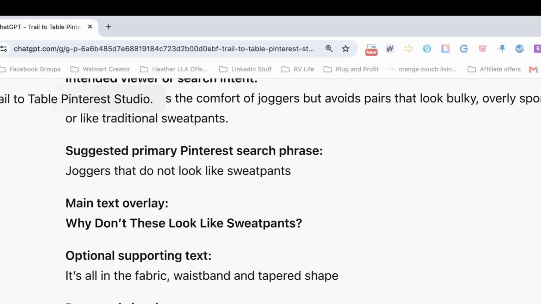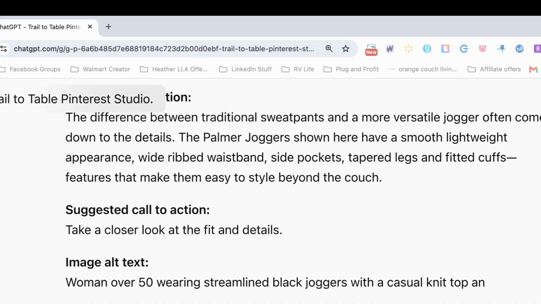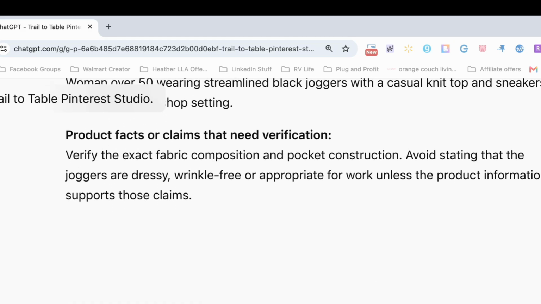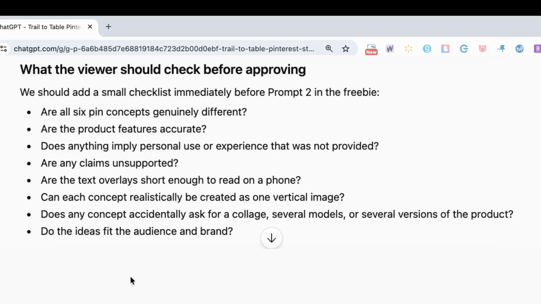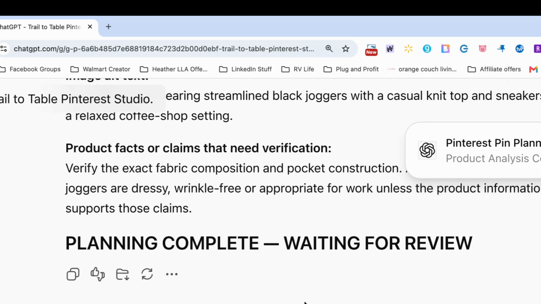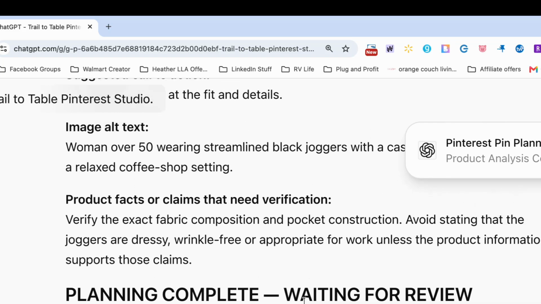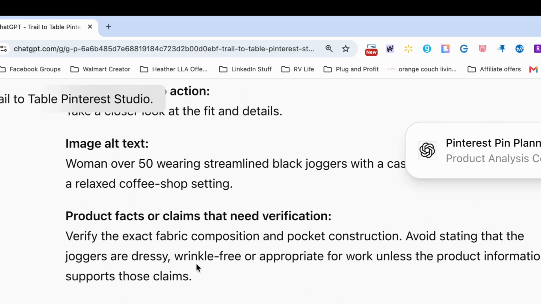So this is kind of like your thinking process right here. It's telling me it's planning complete. The prompt is now waiting for further instructions. So I actually have ChatGPT help me with this, and you can train your ChatGPT to do this for you as well, or you actually can copy this and put it into a document so you can read it.